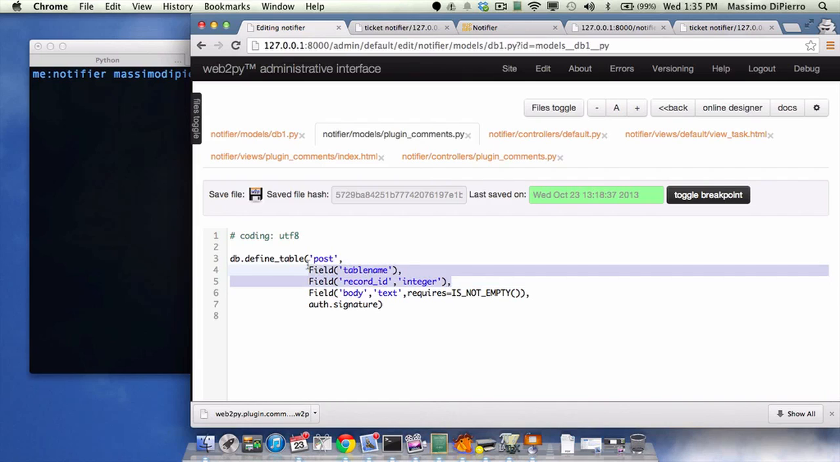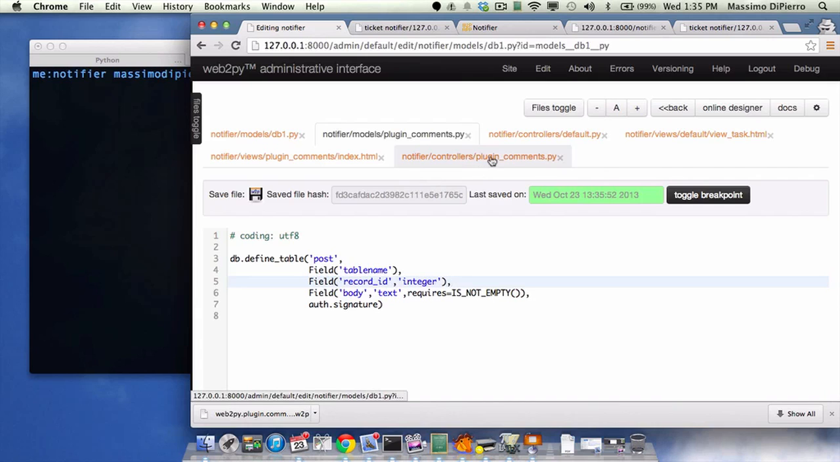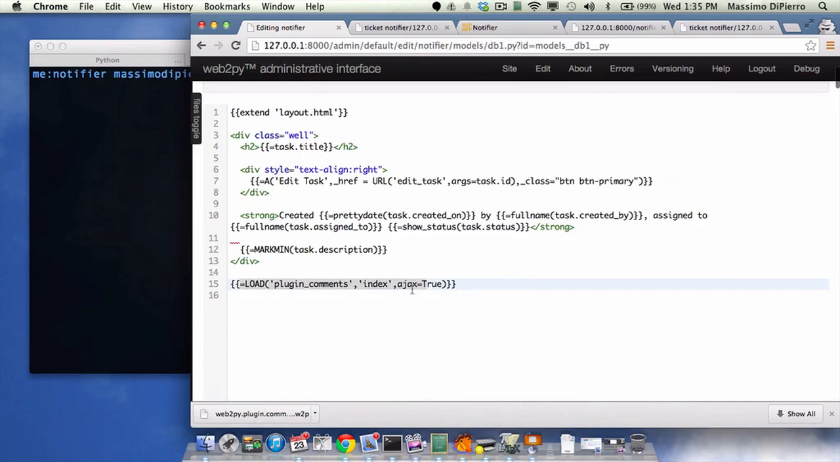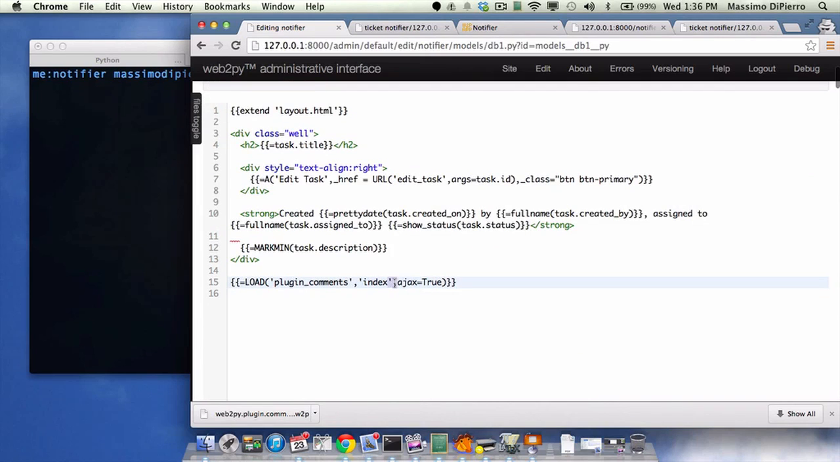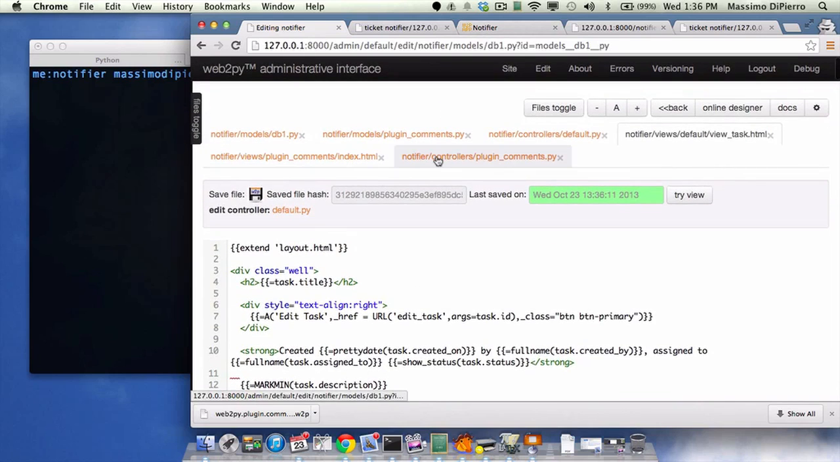Except that in order to make it more general, we need to be able to reference the other object. So how do we do that? Well, when we use the plugin comments, we are going to need to specify that this is comments about the task, and in particular this is a comment about the task ID. So we need to pass this information. And as we pass it here, then we need to receive it in the controller for the plugin.